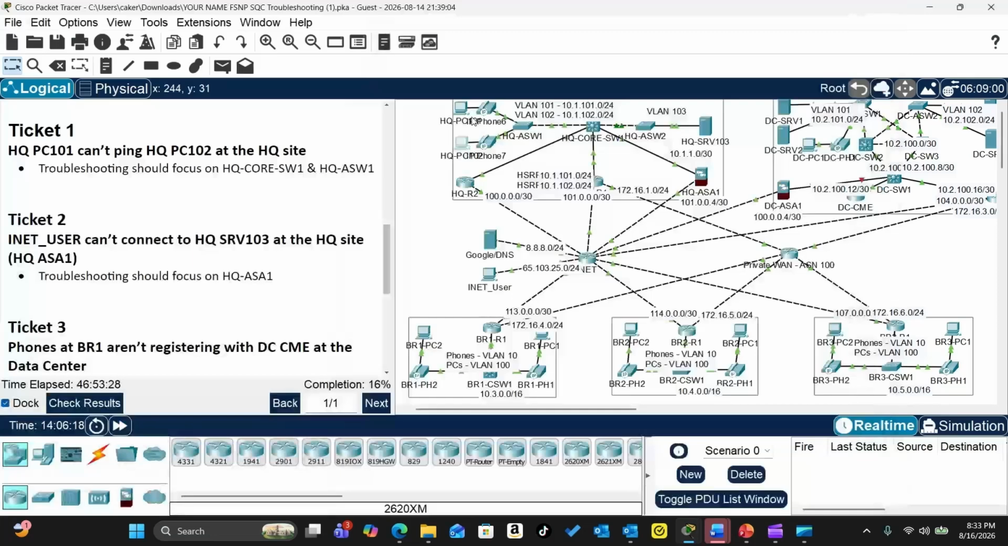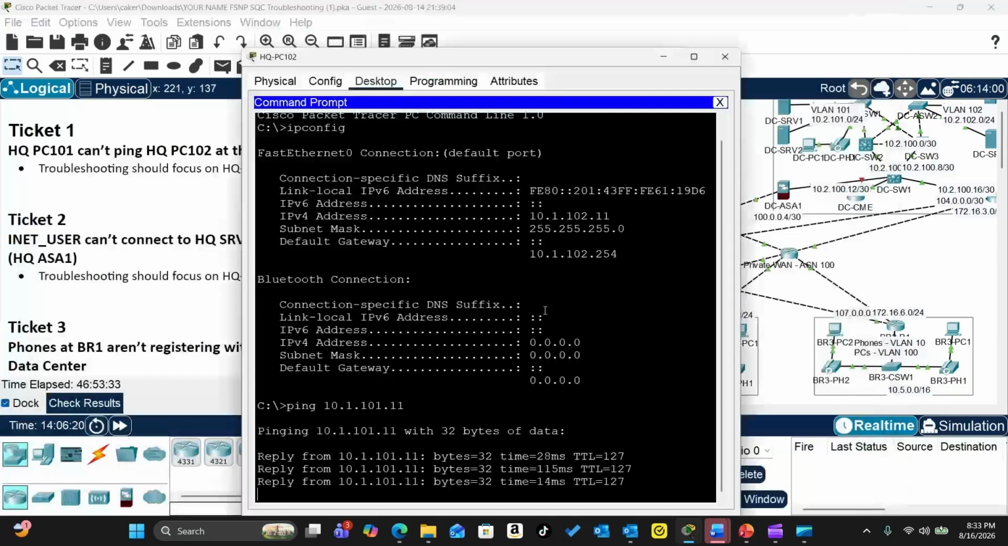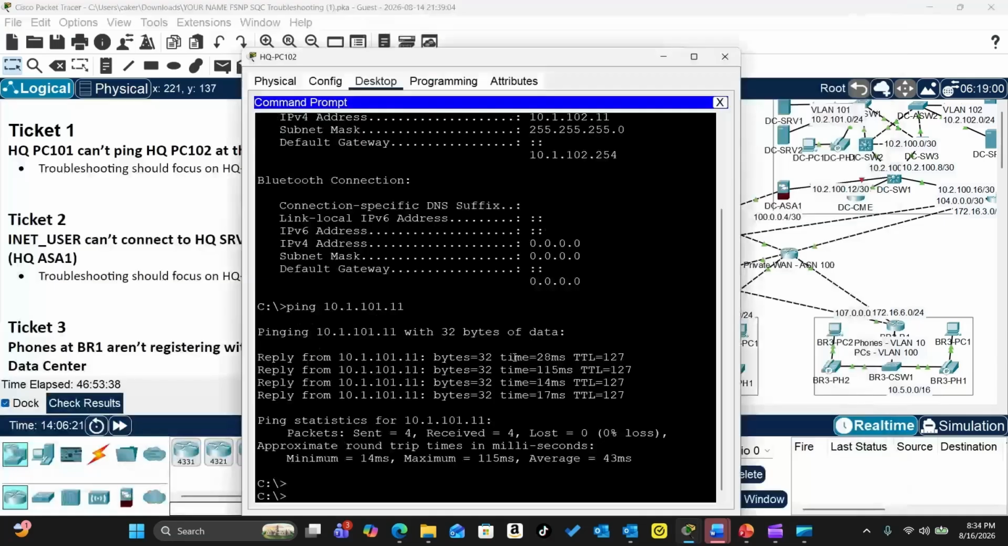Ticket number 1, resolved and closed. We'll let our customer know: ticket number 1 is resolved. PC101 can now ping PC102. And please verify so that we can get back to it and close the ticket.